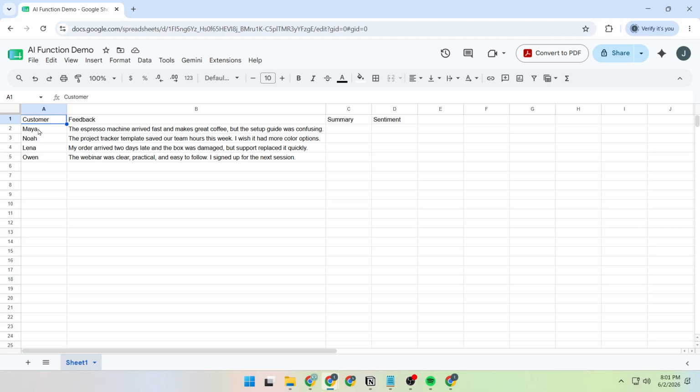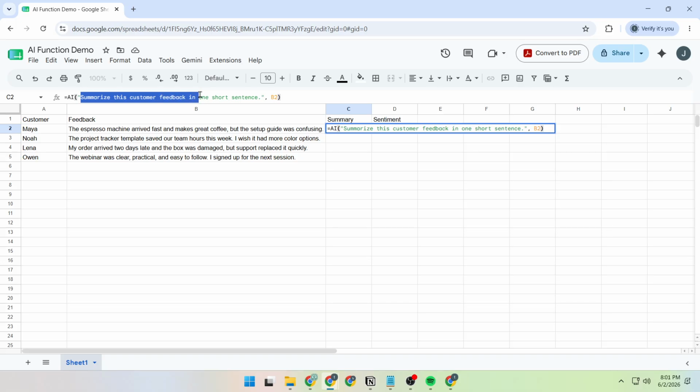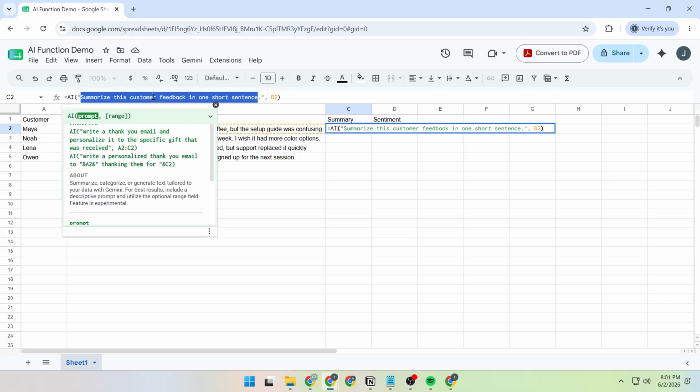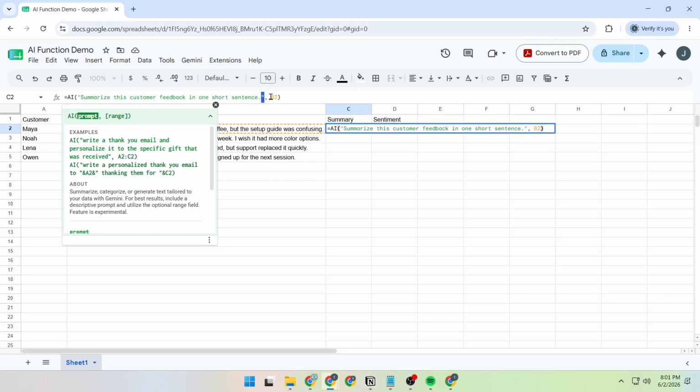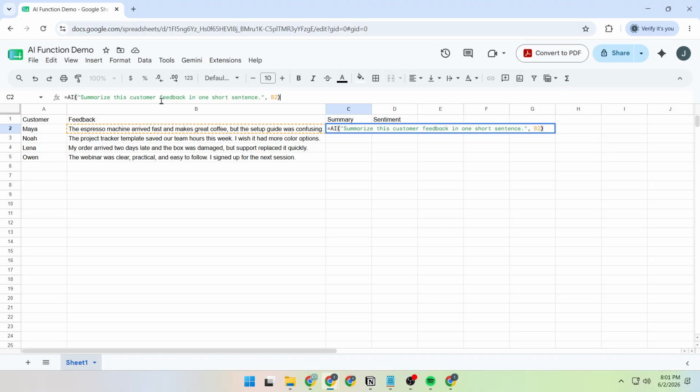In this cell, you're going to type the following formula. Type equals, then AI in capital letters, then an opening parenthesis, then in quotes, type summarize this customer feedback in one short sentence, then close the quotes, add a comma, type B2, and close the parentheses. Once the formula is fully entered, press Enter on your keyboard.